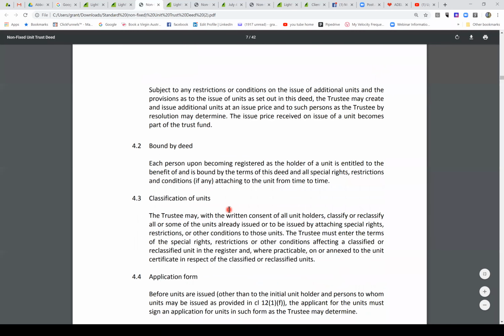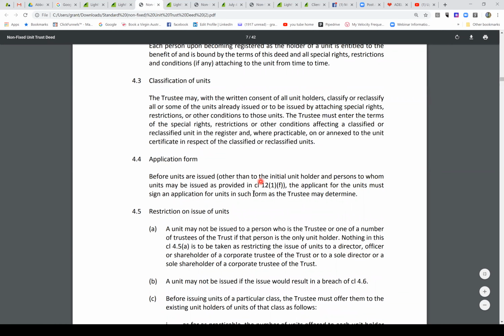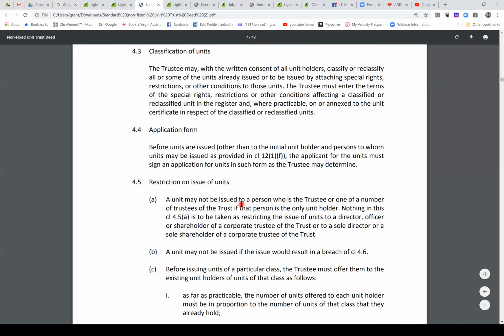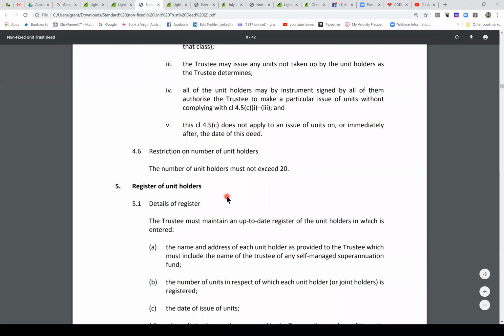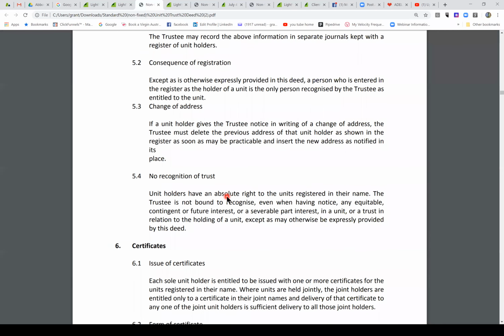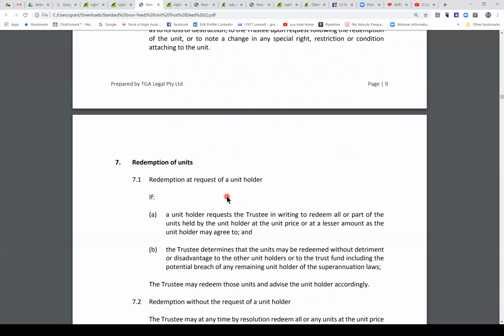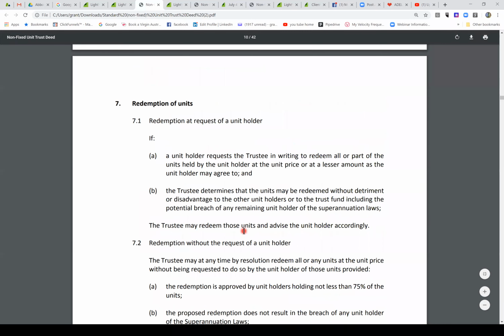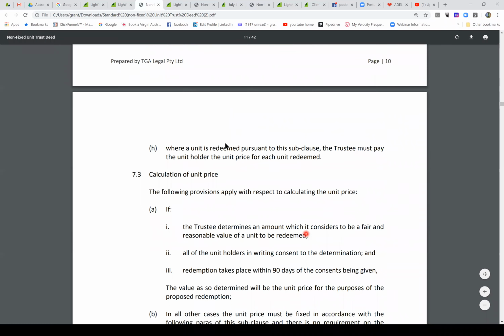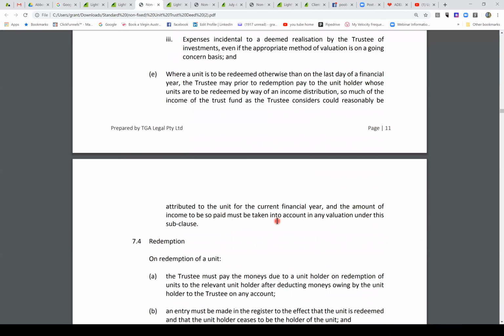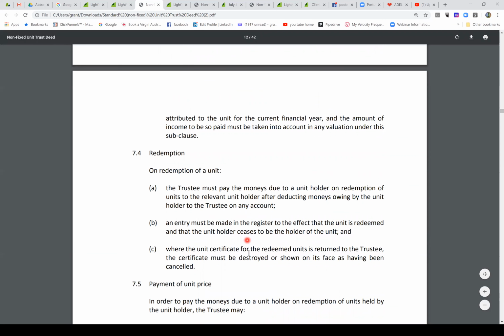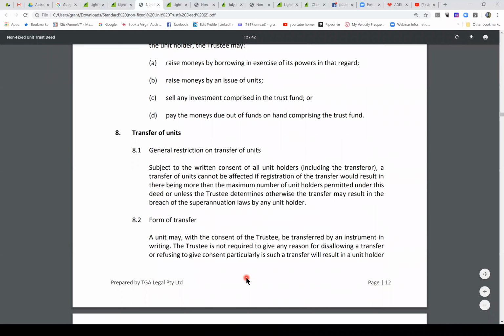You have different classes, and an application form if you want to do that, with restrictions on the issue of the units. So that's pretty important. Then how you go through the register of unit holders, which we will be looking at, your certificates, which are going to be part of it, and how to redeem the units, which is at the request of the unit holder, or the trustee can actually redeem again. And then we go into calculation of the unit price if there is a redemption, and who it goes to first. On redemption of the unit, how it goes through, payment of the unit price. So there's a lot of stuff on there.